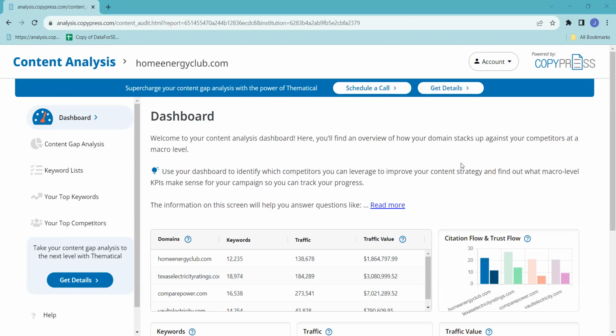Our content analysis tool is intended to help you uncover the strengths and weaknesses of your site by looking at your top competitors. When you triggered and created your content analysis, you were able to see your top competitors and choose 3 of them for this report.